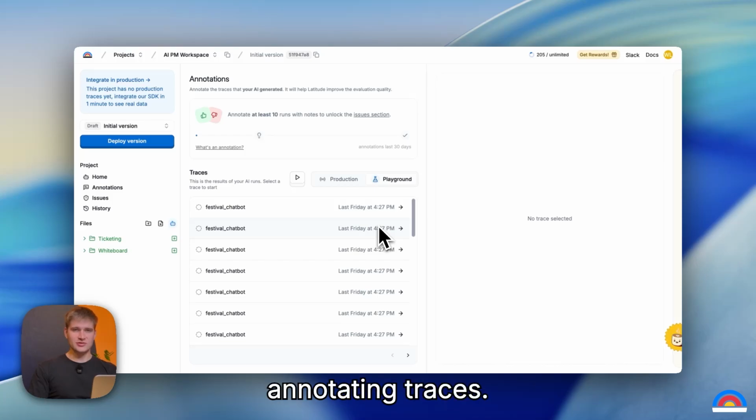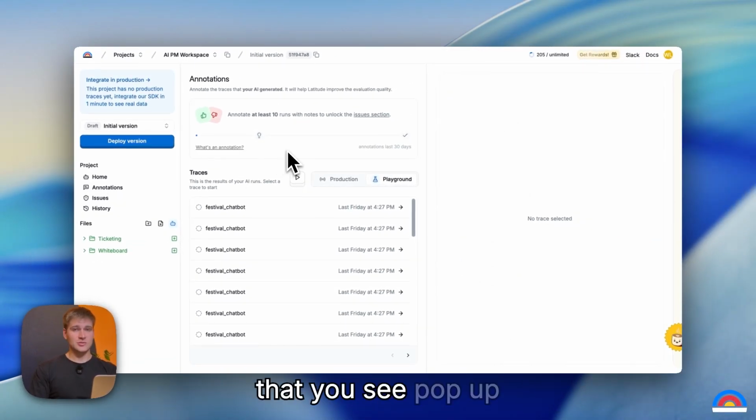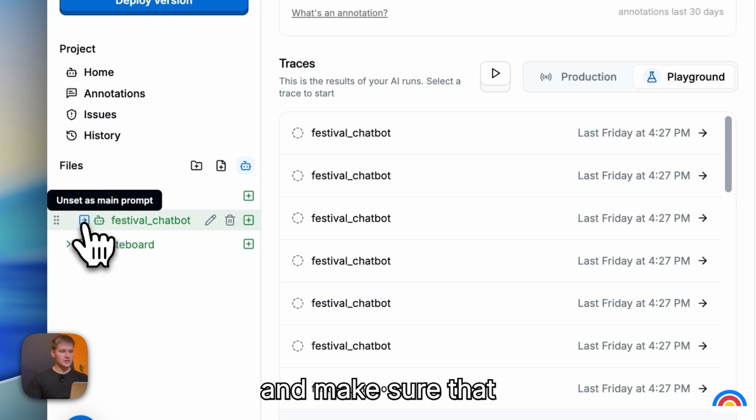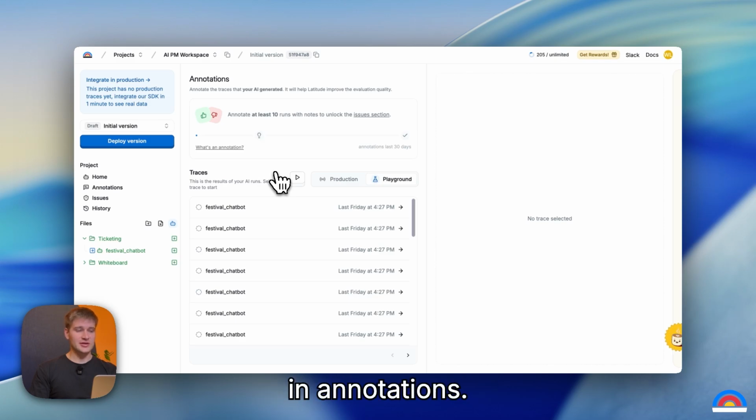So let's begin annotating traces. To get started, what we need to do is navigate to the annotations page. Just do that clicking here. If the logs that you see pop up aren't for the festival chatbot, you might need to go over here to where your prompt is and make sure that you have it set as the main prompt. What that does is make the traces for that prompt appear in annotations. So now we're ready to get annotating.